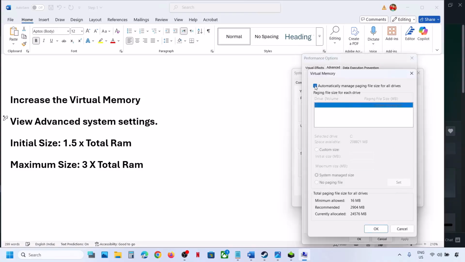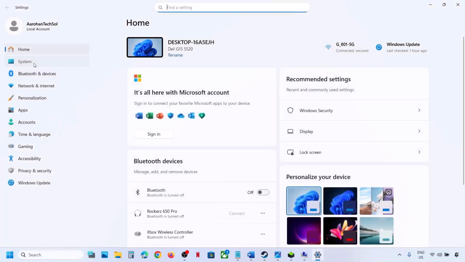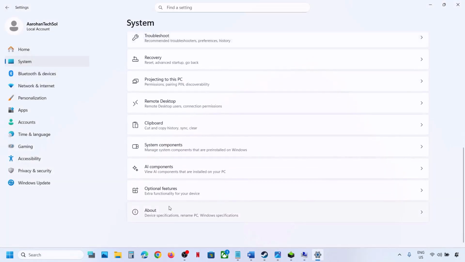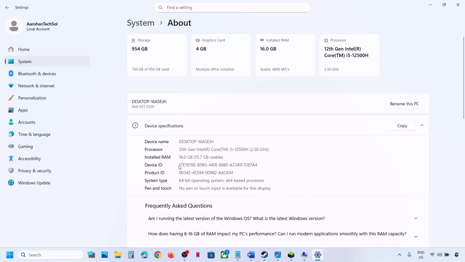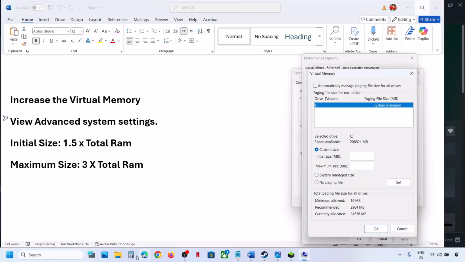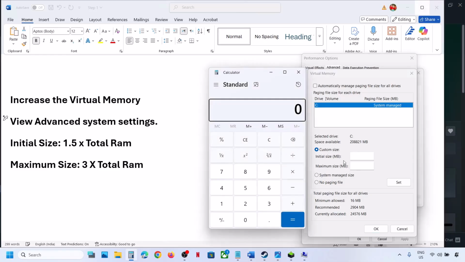You have to uncheck the box and then select the drive where the game is installed. Make sure that you select the drive where the game is installed and then select custom size. For initial size it is 1.5 multiplied by total RAM, for maximum it is 3 multiplied by total RAM. You can check total RAM in Windows settings, go to System and then go to the About option. Over here you can see, in my case it's 16 gigabytes, so you have to calculate as per your RAM. And if you face any problem, we can always revert back to the settings, so do not worry about it.